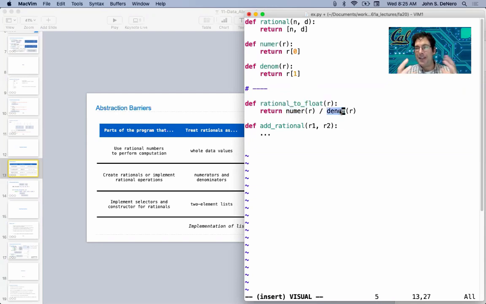You can't just think of it as a whole object. You have to think of it as parts, but you don't have to know how those parts are bundled together. You just have to know that those parts exist, and then that they give you back numbers, and those numbers can be divided.